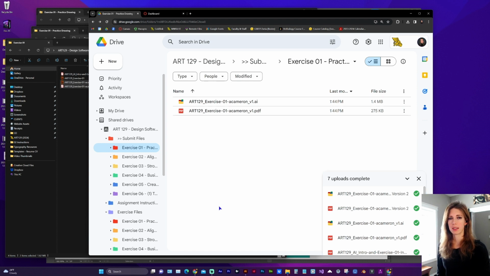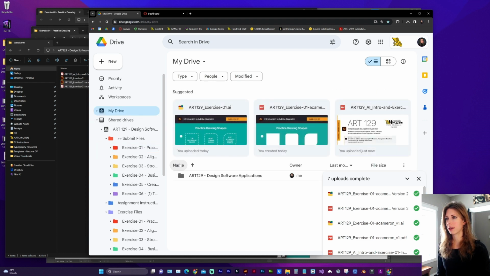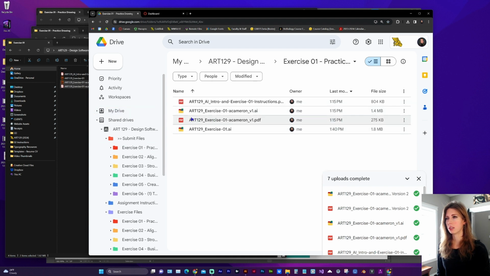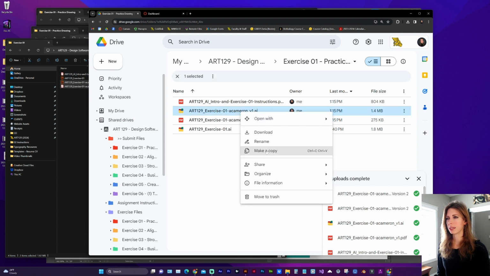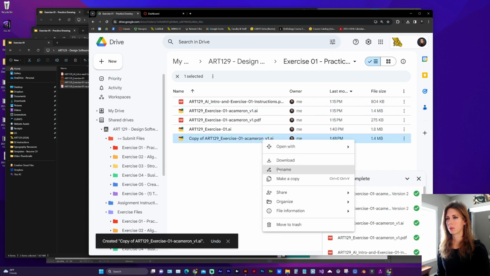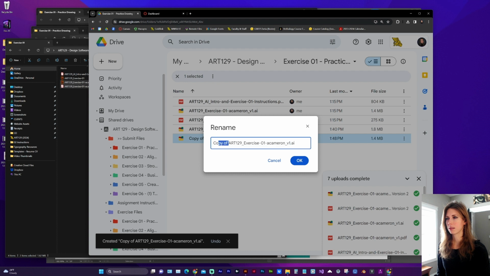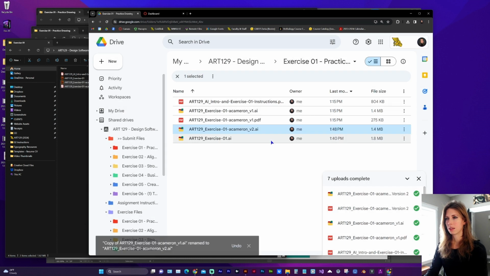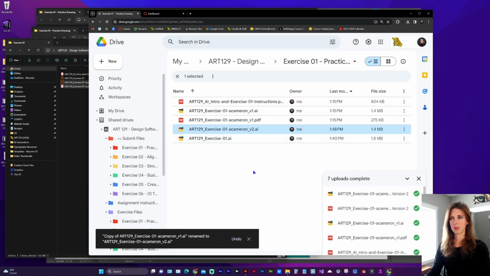If you've saved a file that's still in progress to your personal drive and you aren't sure if you're finished or if you need to make updates, go ahead and make a copy of the working file by right-clicking, make a copy, and let's rename this with a V2 at the end. So that way we know it's the most recent file that we've been working on.